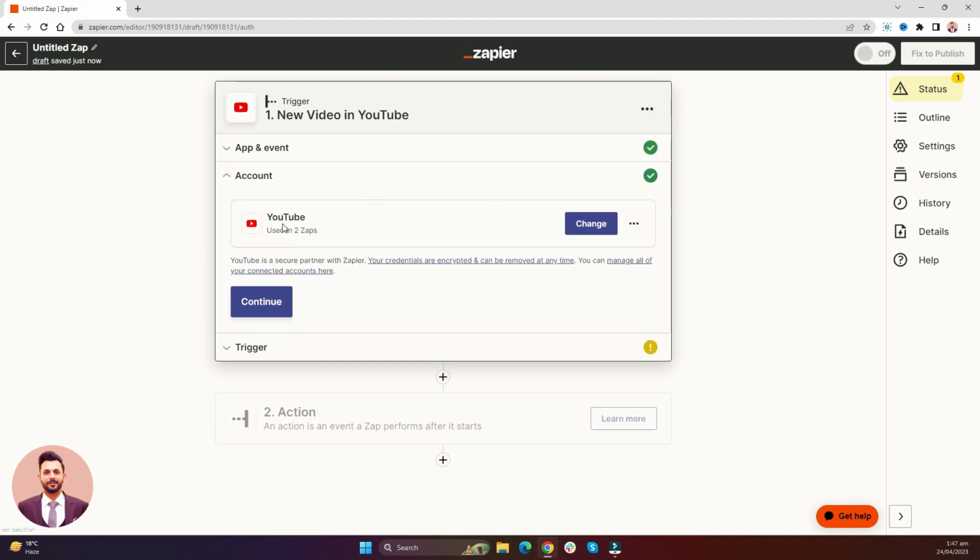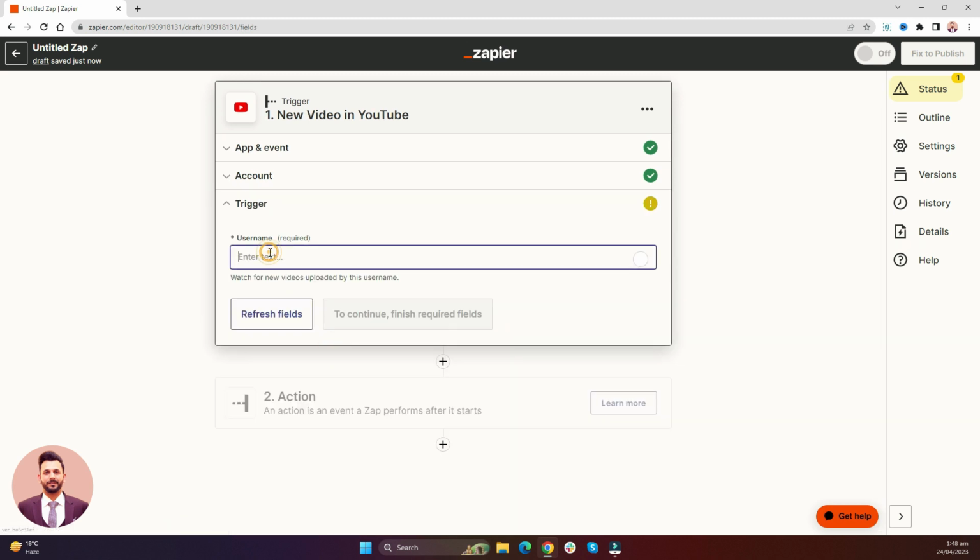Then you need to add your YouTube account here, with all the credentials. You can attach your YouTube account here, and then the username and whatever else the trigger needs, and then you finish this.